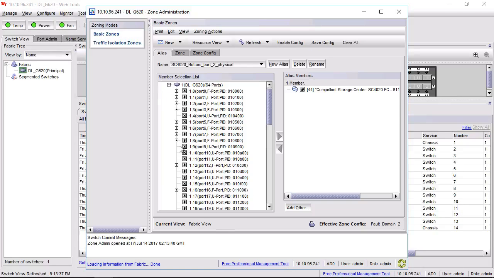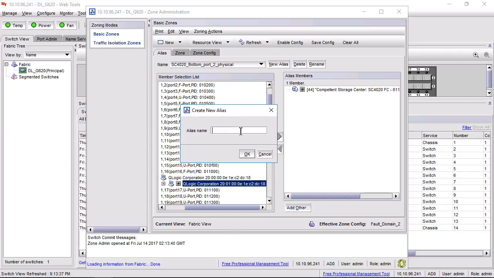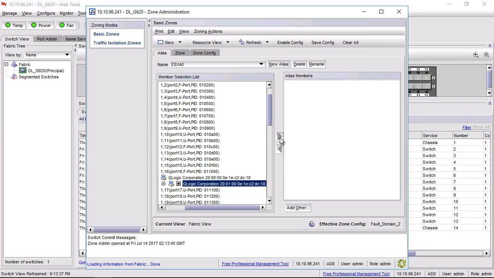We scroll down to port 16 and expand out the worldwide name. This time we find the correct worldwide name for the HBA. Highlight the worldwide port name, then click Create New Alias. Enter a name. Typically this is the server name. If the server had multiple connections to each switch, you would want to identify the different HBAs. We only have one connection to each switch. Click OK, then the right arrow to move the worldwide name over.